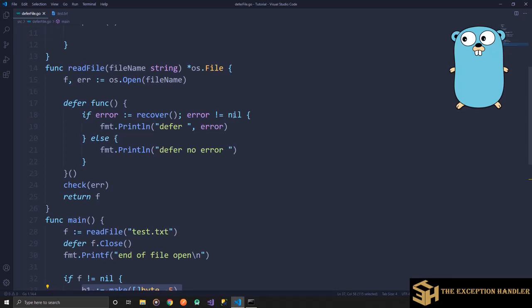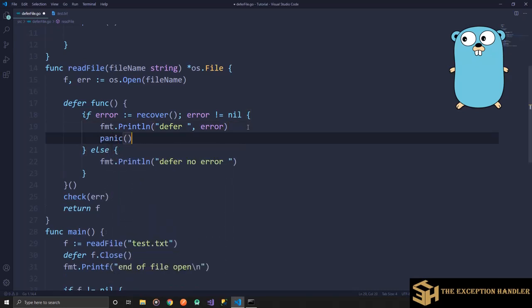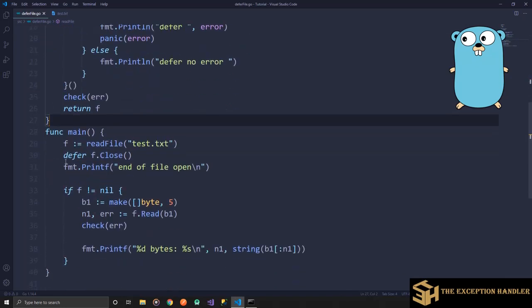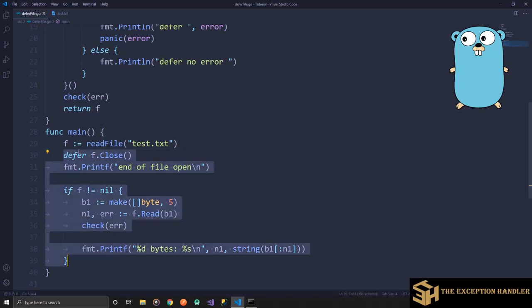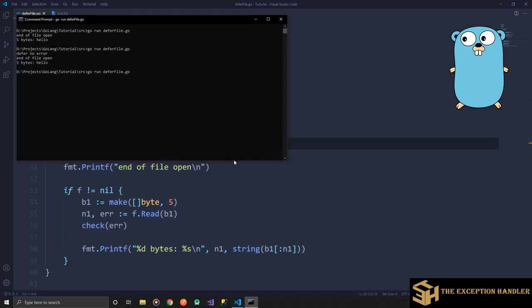You can rethrow the panic from here. So, panic, I have rethrown. If I throw the panic from the deferred statement which got executed after the read file, we will not be able to execute anything that is there just after the read file. So let's try and do it. I'll again change the name of the file. Now let's try and run this.